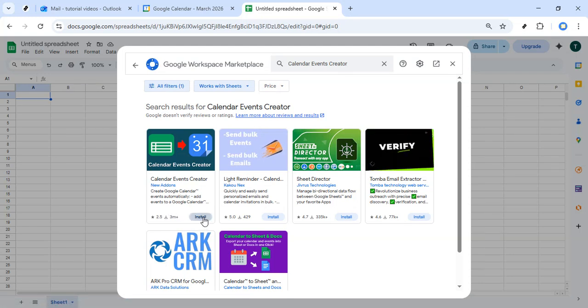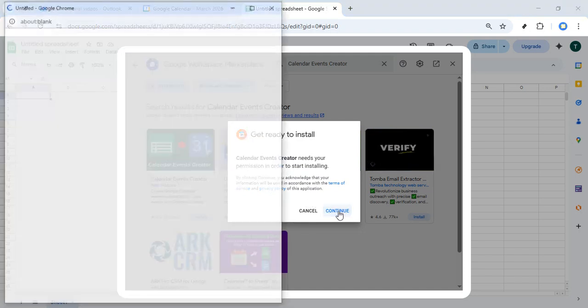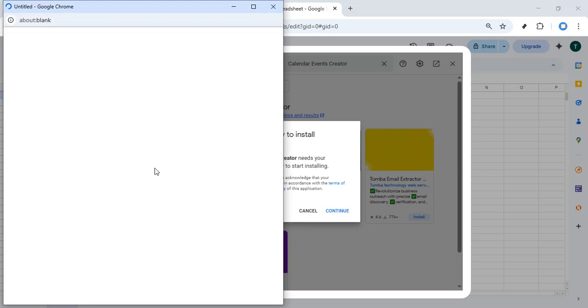Click on the add-on's card to open its details page. Here you can read a brief description, see screenshots, and review the permissions it needs to work properly. When you're ready to install, look for the Install button, usually located near the top of the add-on details window. Click Install. A confirmation box will pop up explaining what access the add-on requires.